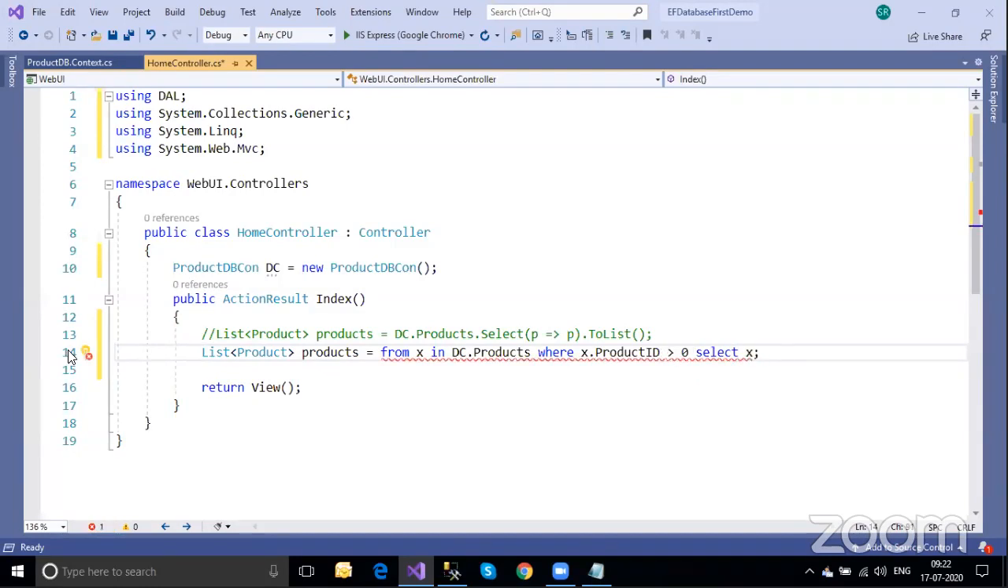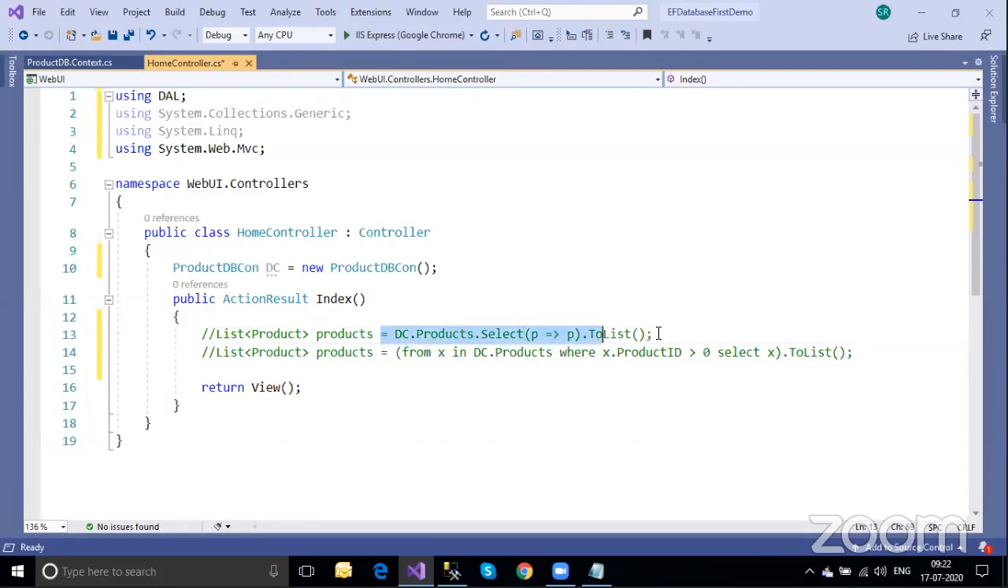That's it. But here the type is going to be a list, so that is the reason I'll convert that into list format. This is the second way of writing the query. I'm using LINQ queries basically. Whatever you want to write, you can go with that. Either you can go with the method syntax, or you can write the query syntax. LINQ can be written in two ways, method syntax and query syntax. Whatever you want to go with, you can go with that.